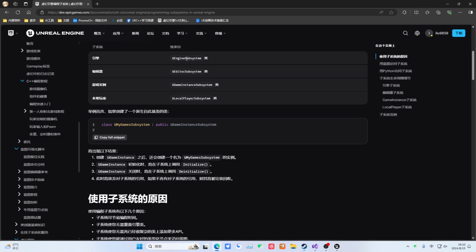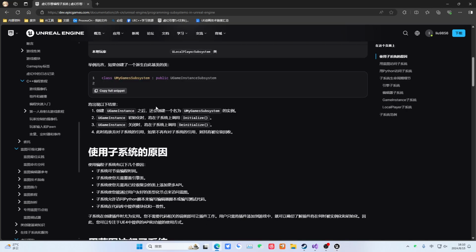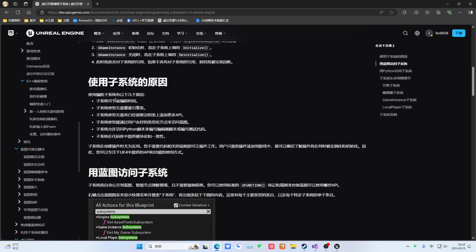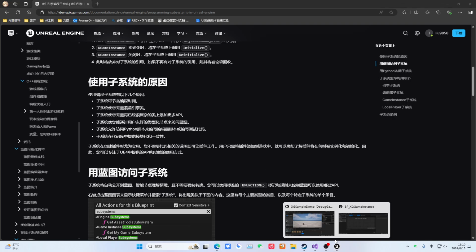So how do you create it? Actually, you just need to inherit the corresponding subsystem. Then this instance, the engine will automatically create it for you, and it will have initialization and shutdown phases. It will expose two methods for you, you can override them, right? And the reason for using subsystems is obviously to reduce our programming time, and you don't need to override engine classes. Then you can also do it in Blueprint.